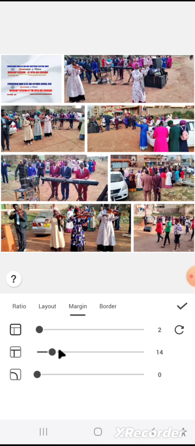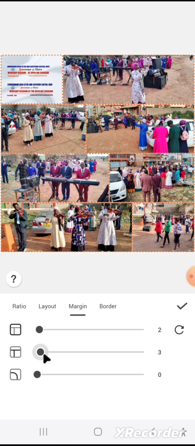Now for this, I can also put it to... this is the space between the photos. You can see here, these are the spaces between the photos. Just put it to make the distinction. The distinction should always be there, so never put it to 0.